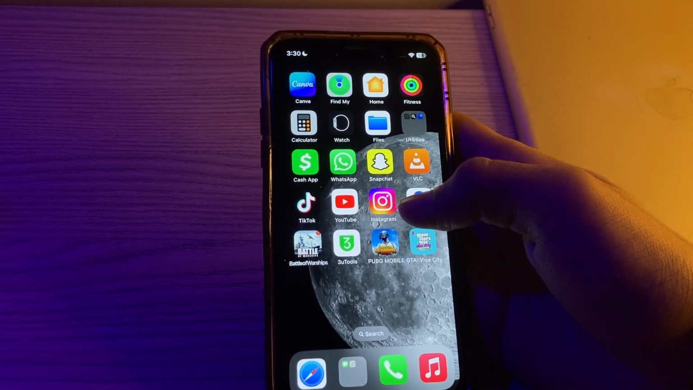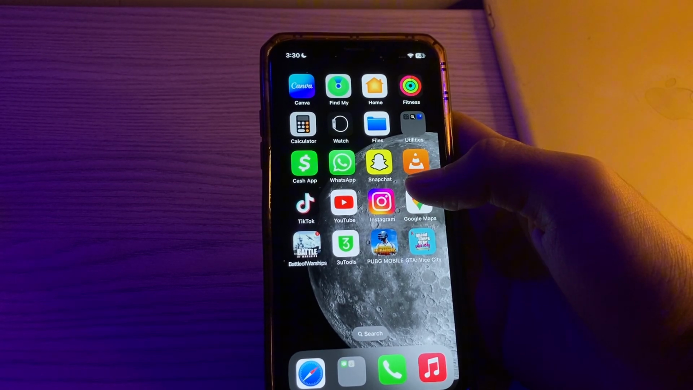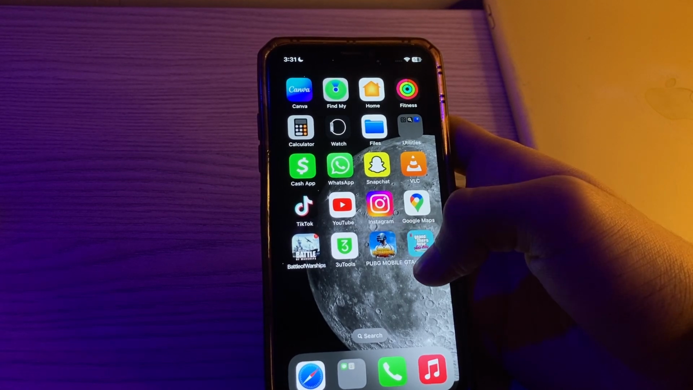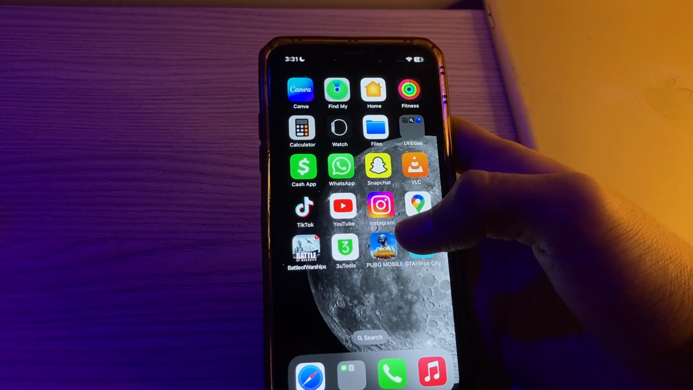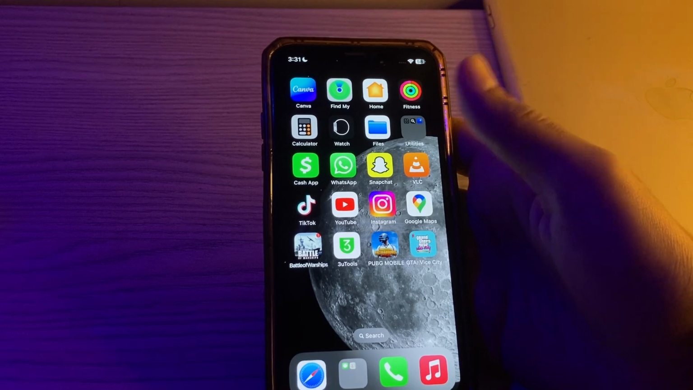So guys, today in this video I will tell you how to fix iPhone slow after updating to the latest version of iOS. If your iPhone is running slowly after a software update, there are several steps you can take to improve the performance. Step number one is restart your iPhone. A simple restart can often resolve performance issues.